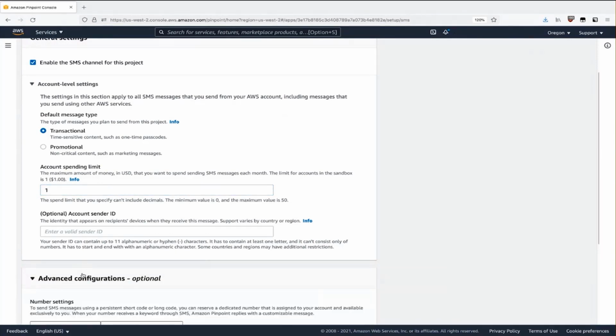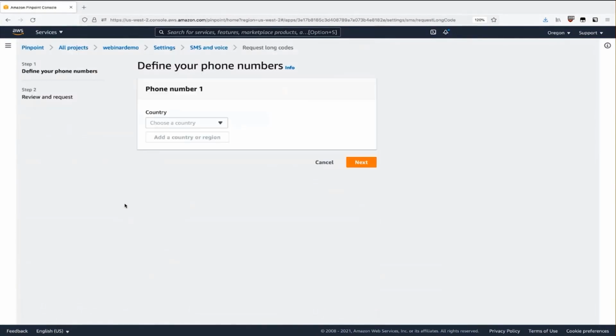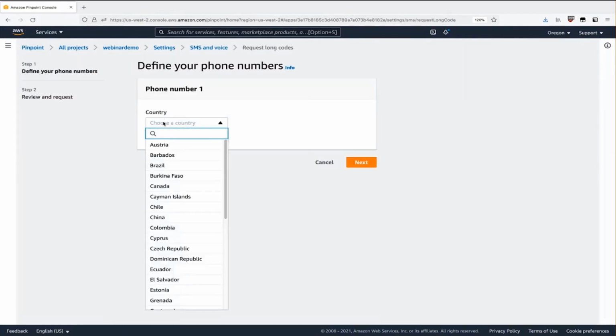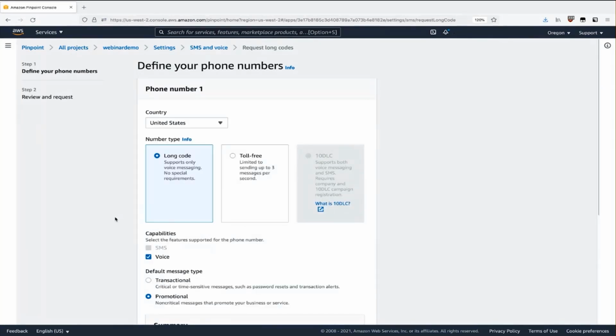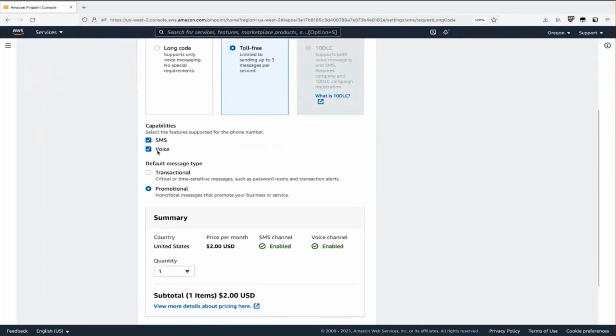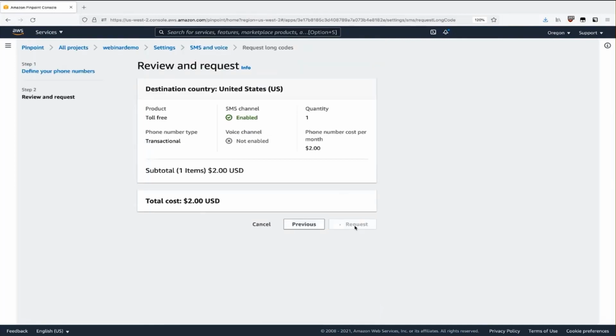And finally, we need to go to this advanced configuration to actually request a phone number. So based on the region that you're in, there are different countries that are supported for two-way SMS specifically, as well as SMS. So since we want to do the demo for United States, we'll select a toll-free number for support. We'll enable just the SMS channel, and we'll select the transactional message as the default. Then we'll go next and request this phone number.